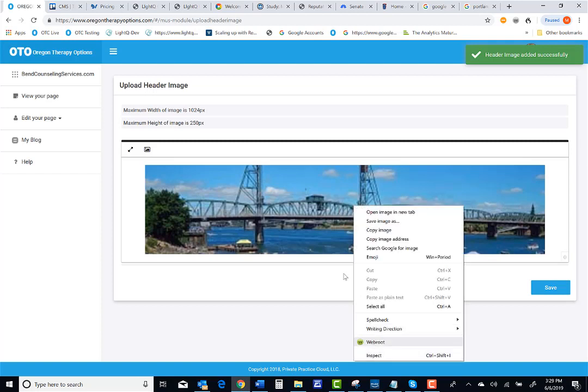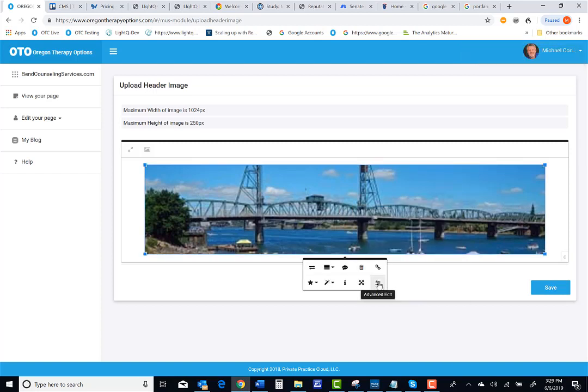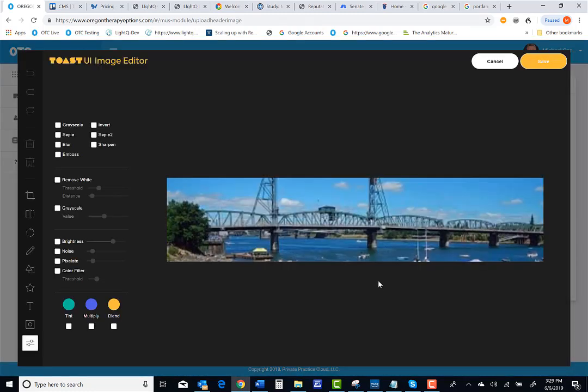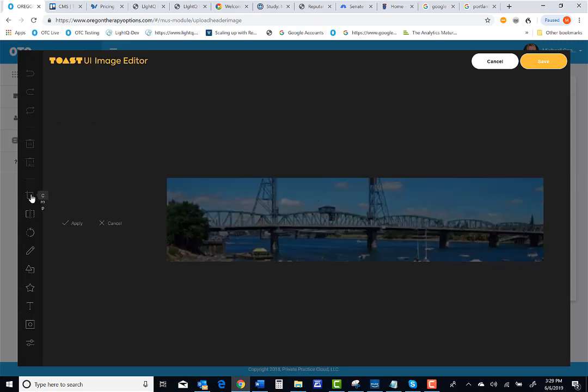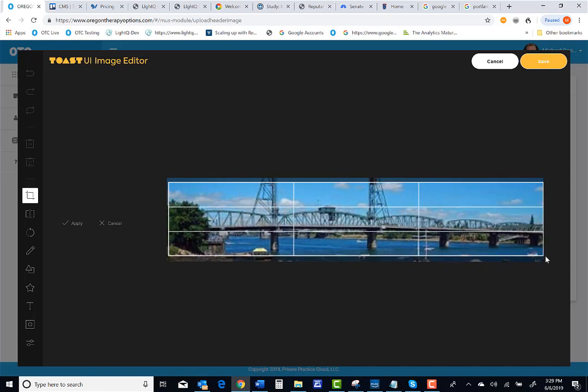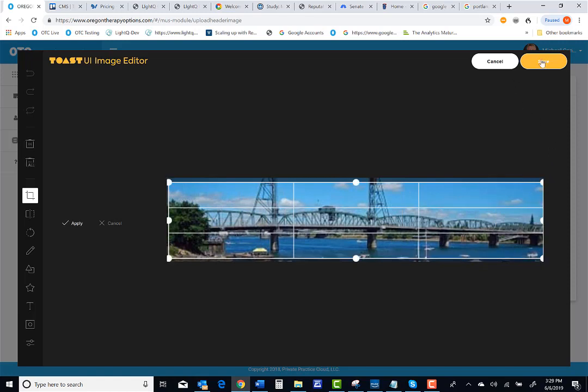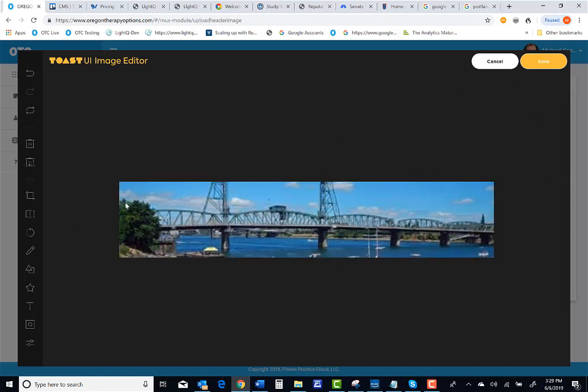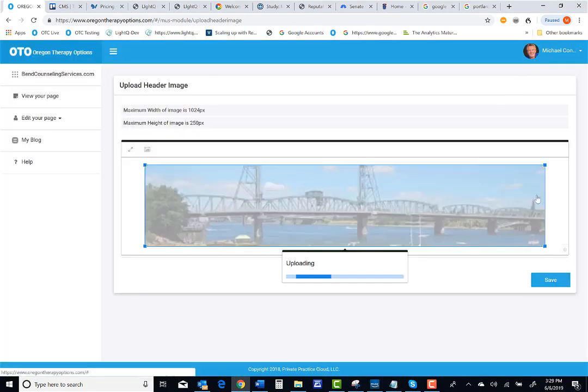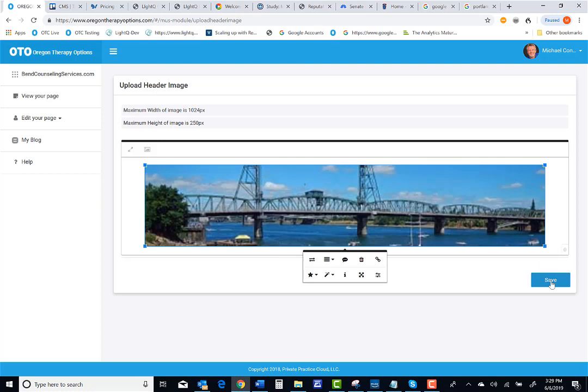And then down here is Advanced Edit. When you get into the Advanced Editor, there's a whole lot of things over here you can learn how to use. For example, you can crop it if you want. Cropping would be approximately like that. I'm just going to do a quick crop here just for fun. Then you have to apply it, then you save it. And remember, you have to save it down here.